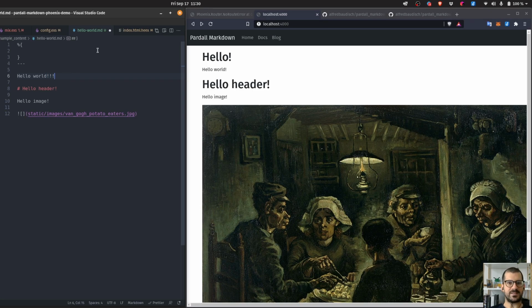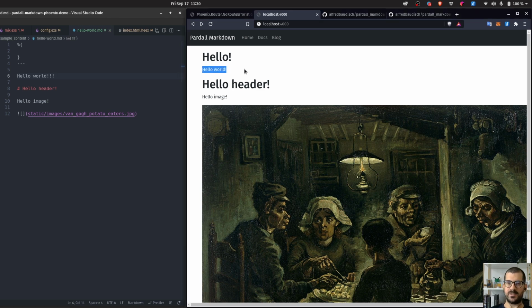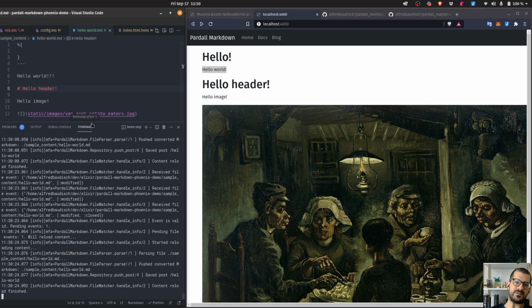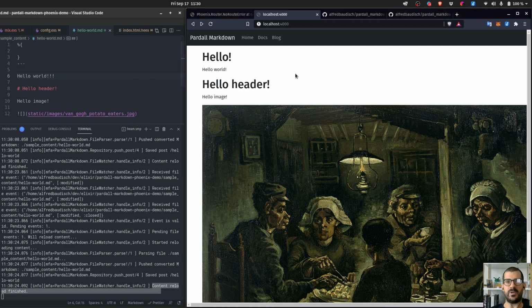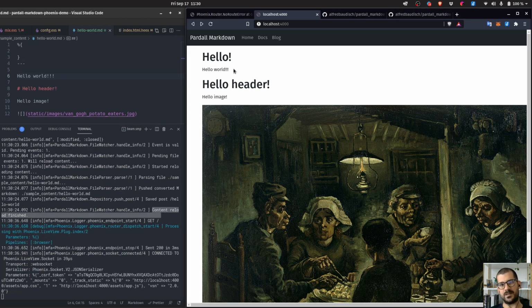Let's see the instant reload in action. Let's place 3 exclamation points here and hit save. And it didn't reload. Why? Because we still aren't subscribed to the endpoint broadcast. But as you can see, the content has reloaded in Pardall Markdown. If we hit F5, you can see it's here.